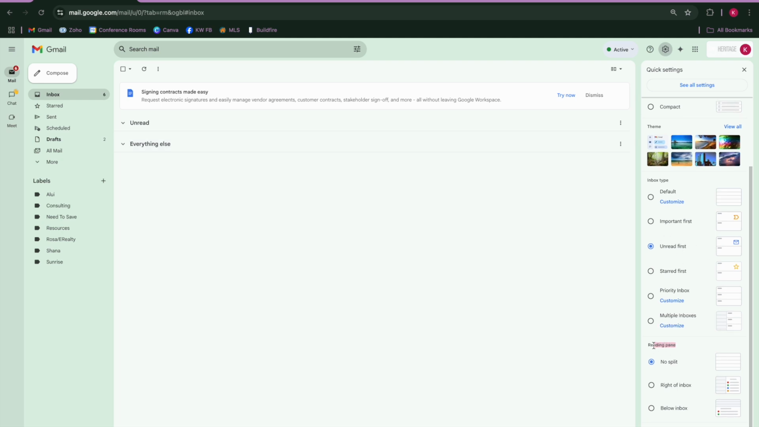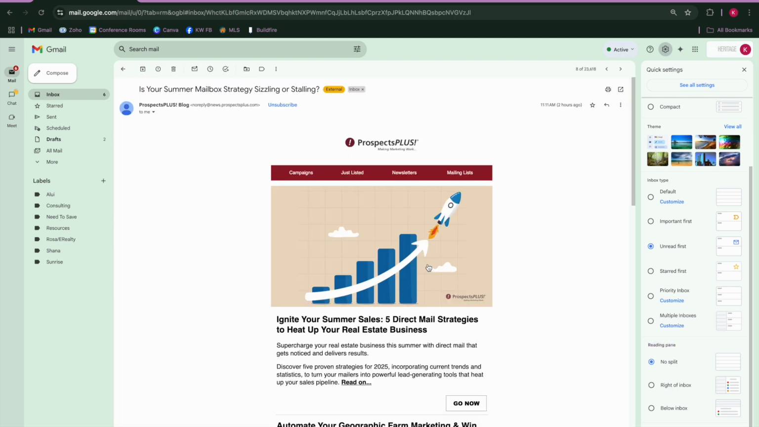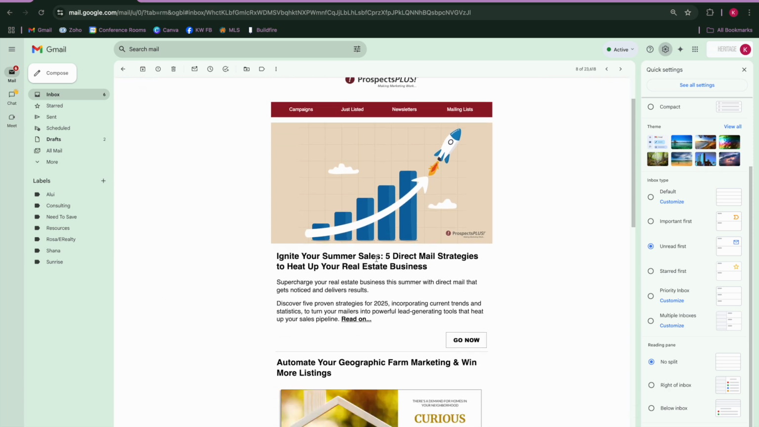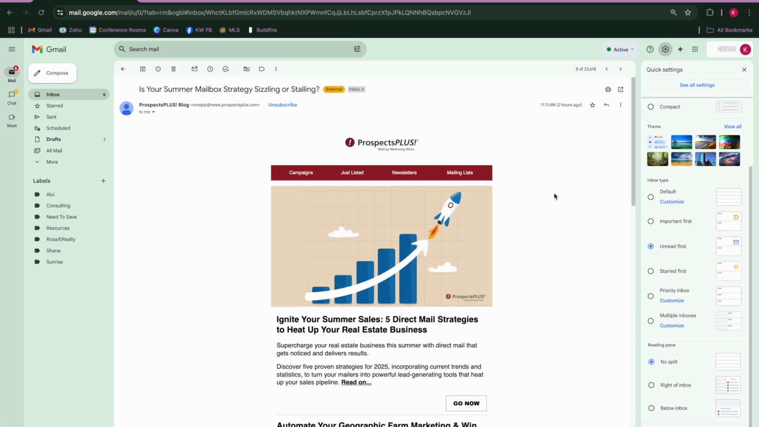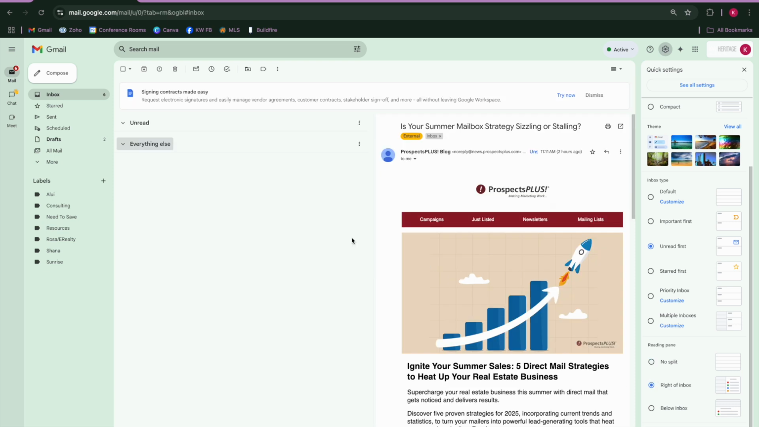Now we also have reading pane underneath that. So currently I can only view my inbox or I can view an email. I cannot look at both items at the same time. For example, if I go into this Prospects Plus email, I no longer can see my list of incoming emails. I can only see the one email I intended to look at. But if you turn on the reading pane, now all of a sudden you are able to not only see the email and respond to it or do what you need to with it, but you also have access to your full inbox directly next door to that.